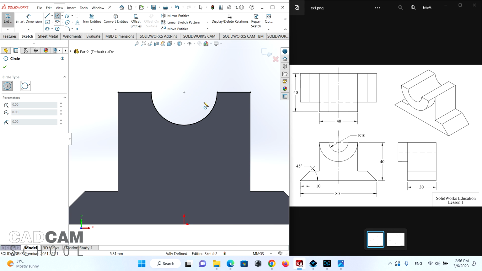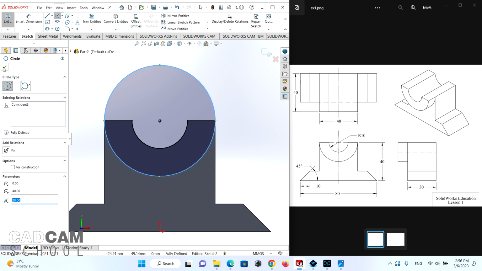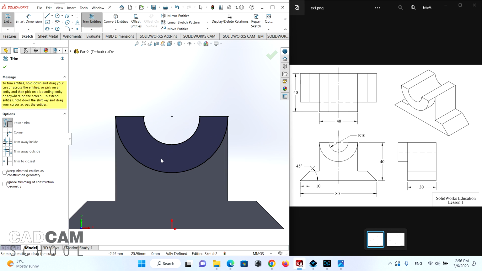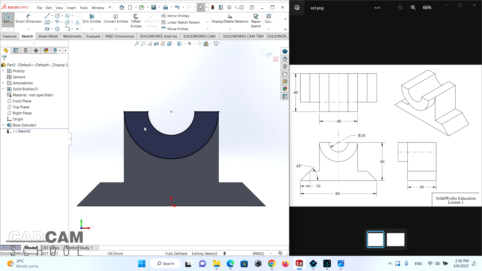Now we are going to draw this arc. For that we are going to draw a full circle, and then trim the excess part. Draw the circle and then trim. It is actually easier than drawing the arc directly. So now we have finished the sketch. Now we are going to use the Extrude feature for that.